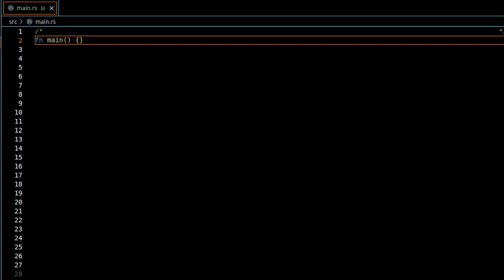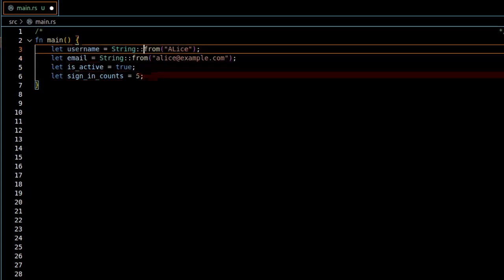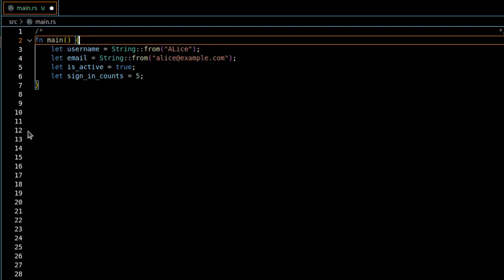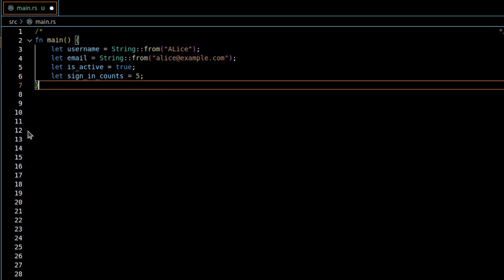So, let's say we have a blog and we have a mechanism of user authentication. So, for us, a user will be an entity, hopefully human, that has the following properties: a username, an email, whether the user is currently active or not, and the number of times the user has signed in. So, let's translate these into variables. So, we have a user which has username Alice, then we have the email alice@example.com. The user is active and it has a count of 5 sign-ins.